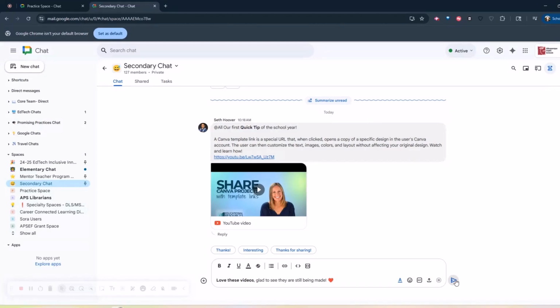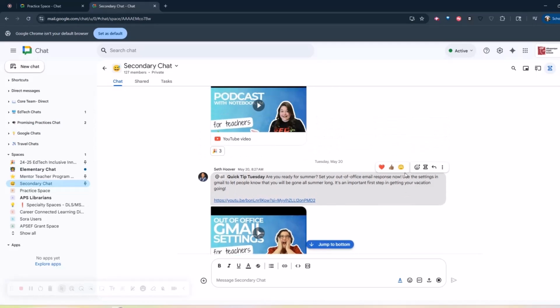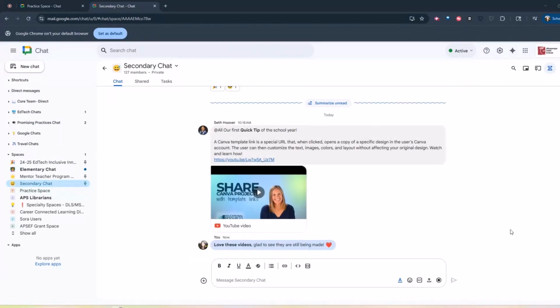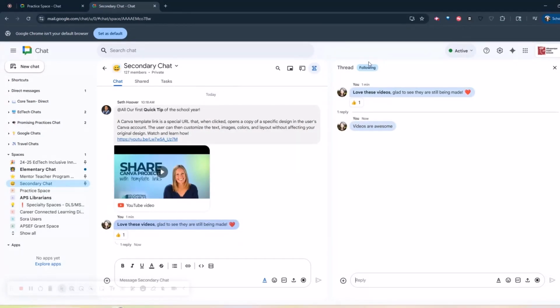Now let's talk about the fact that when you add in a chat, it's going to keep a really long run of all of the chats that have been added. So to keep conversations nice and neat, we can create threaded chat. To do that, you're going to hover over that chat that was made, and instead of just replying in the main space, you're going to see something called reply in thread.